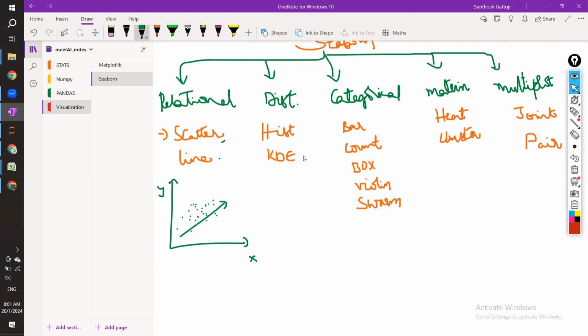Fine. Coming to distribution graphs, over here you have the histogram, which looks like a building sort of thing, and KDE, kernel density estimation. You have something related to distributions. We have already seen this in statistics, but we are going to revise it. This will come under the distribution graphs.